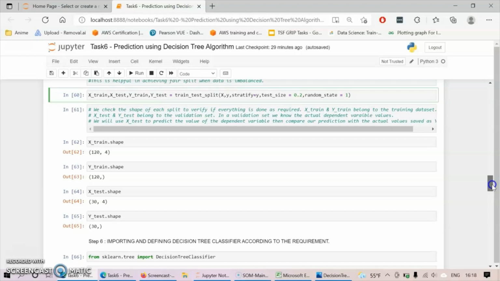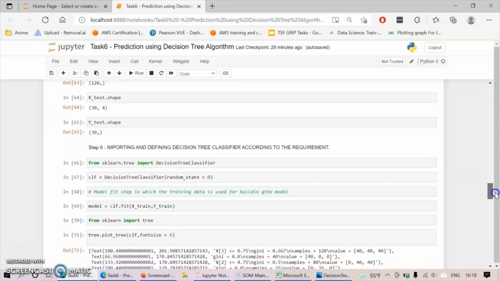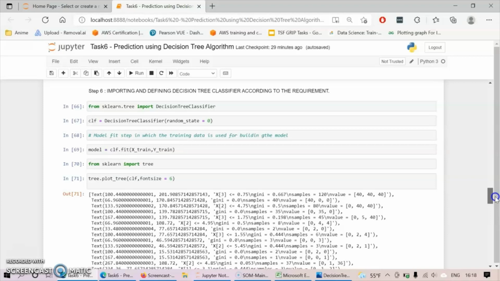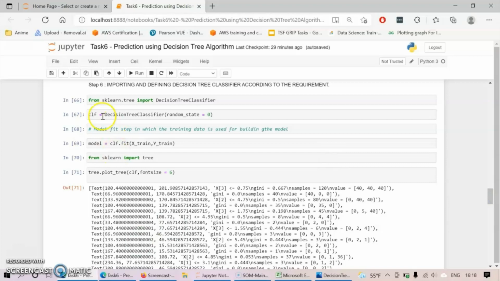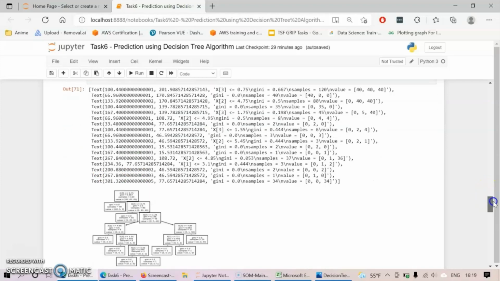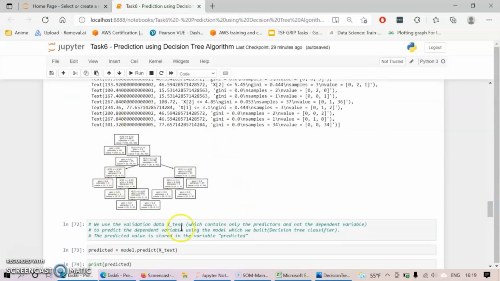The shapes of all the training and test sets are correct. Now we are building the model using the decision tree classifier. We fit the clf, the model, with the training data X_train and y_train, and we visualize it using the plot_tree method. So this is the decision tree used by the model to classify the data set.